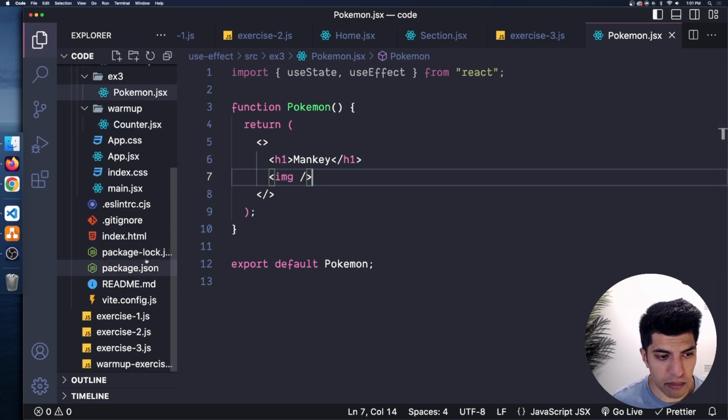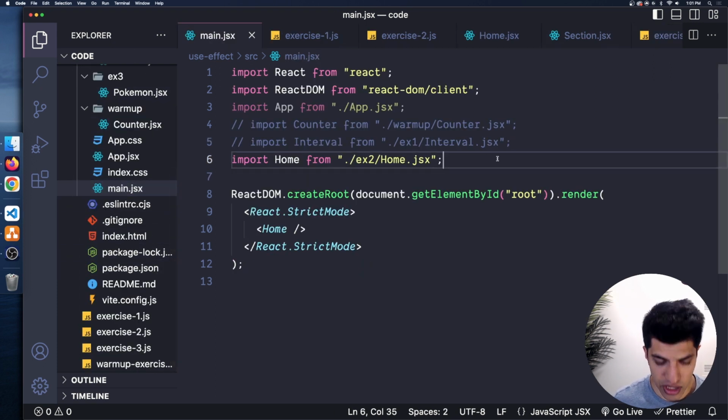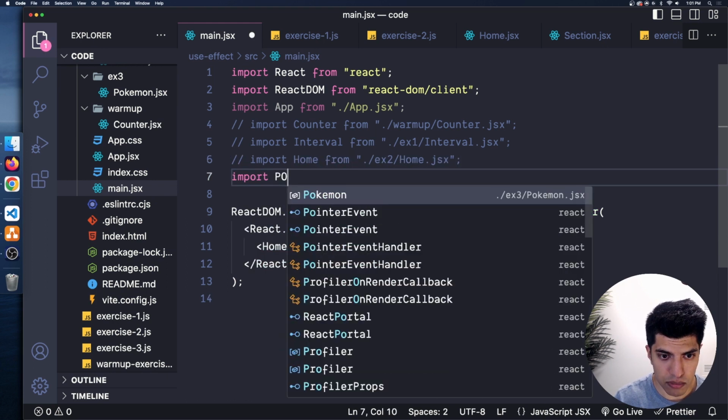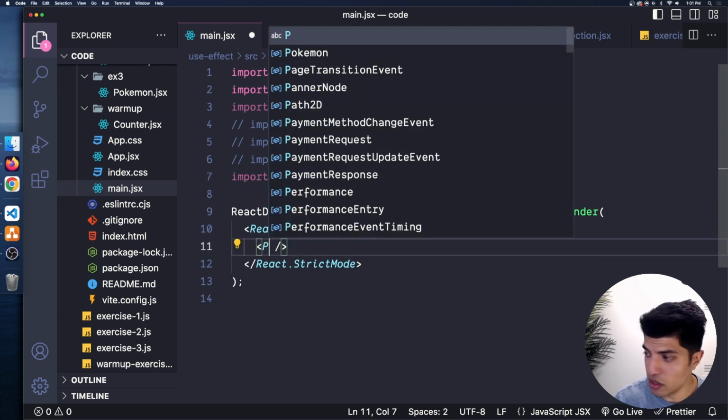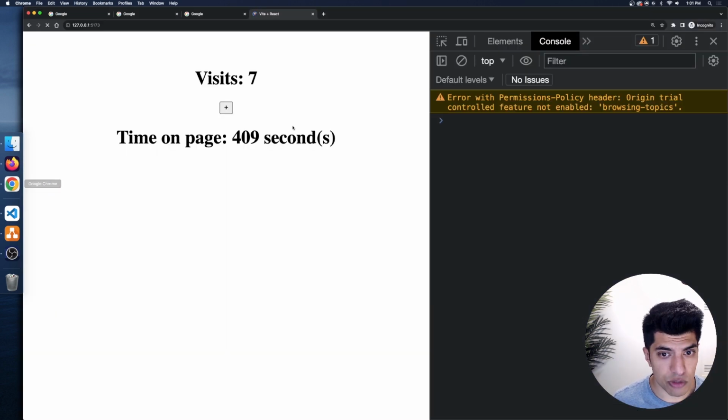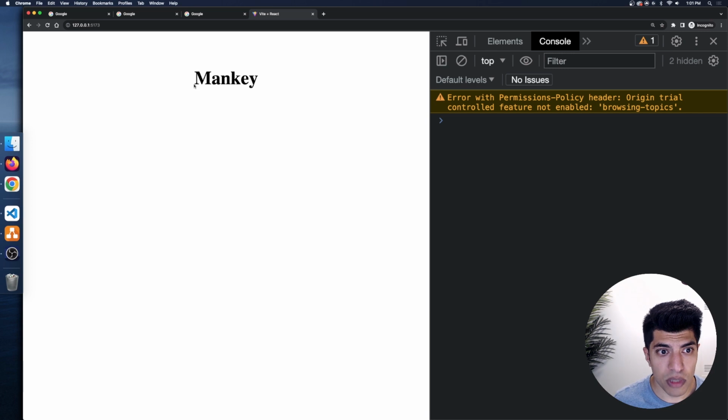I'm going to switch over to my main and just import that to make sure we actually get that working. So I'm going to say import Pokemon from exercise 3 Pokemon.jsx, and I'm going to switch home here to Pokemon. And if I switch back here to my Chrome, I should see Mankey showing up, which is really nice.